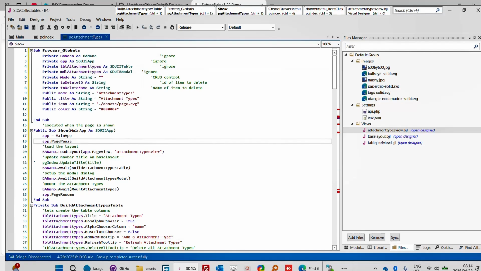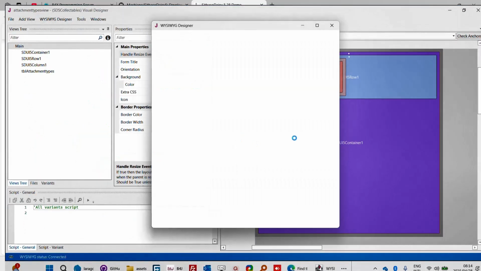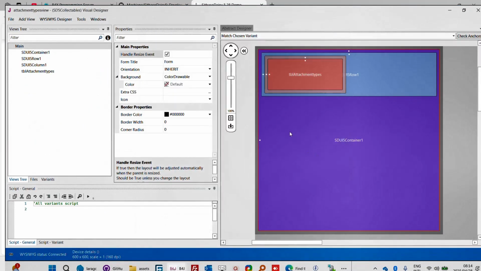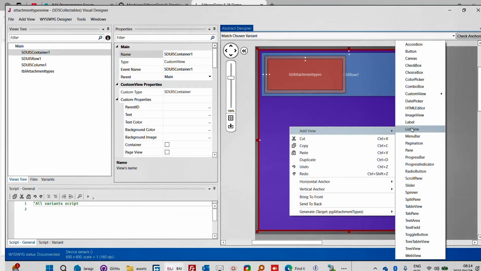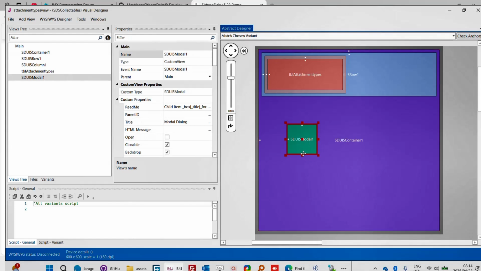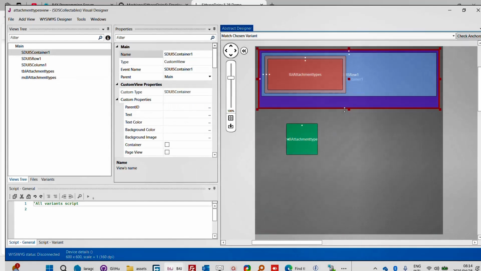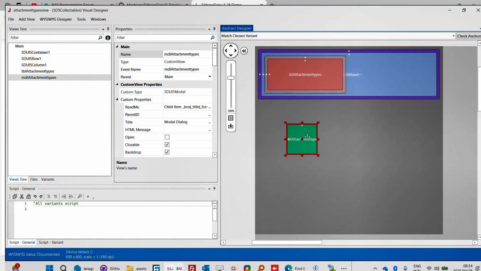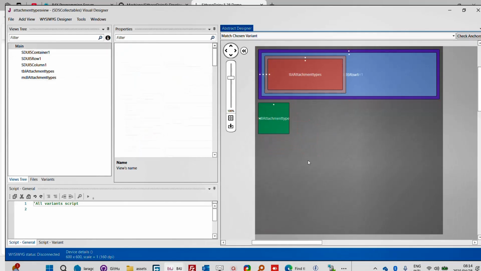And then there's also a model, but now the model is not here. So what we need to do, we can just add a model here. Okay. Custom view, we look for a model. There it is. And then we rename it to be model attachment types. So a model can sit outside the main container. Okay.